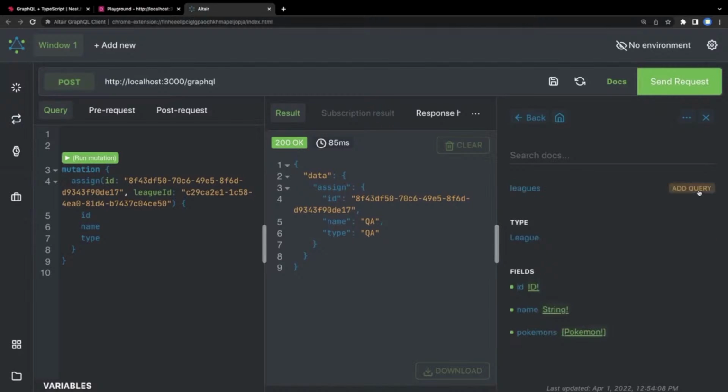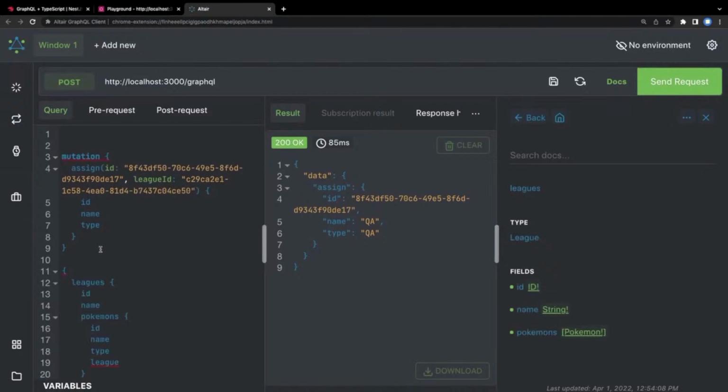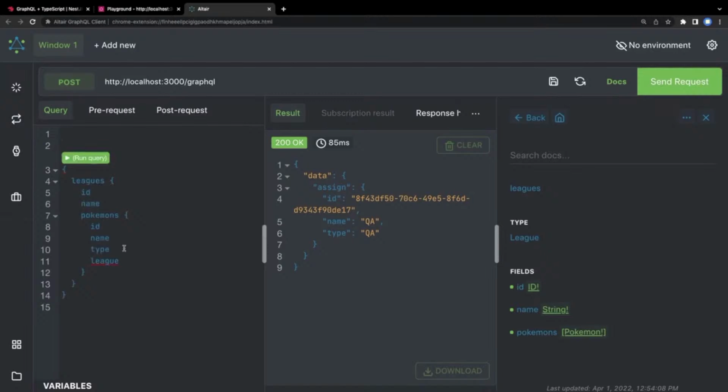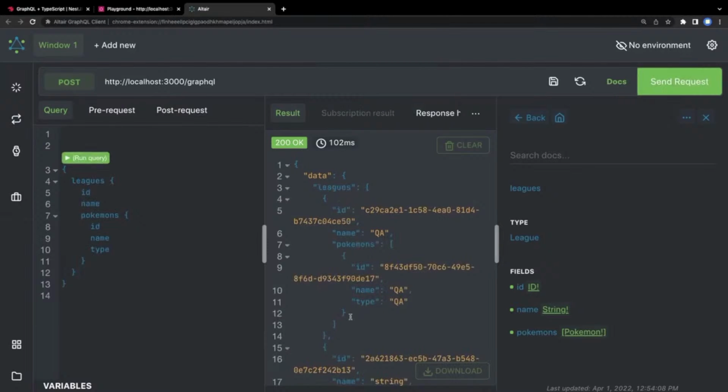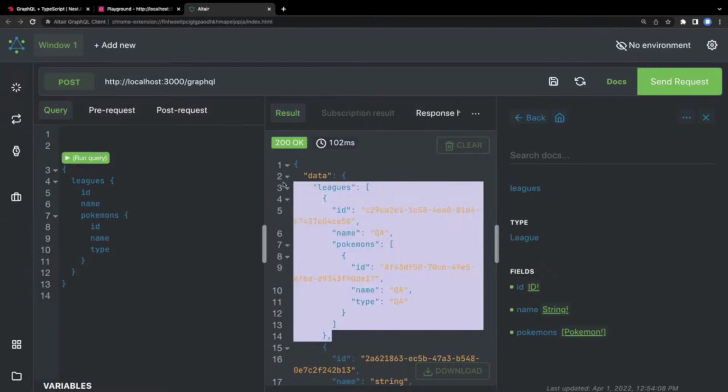One of the league records should have the Pokemon inside it. So this will show all the leagues, and you can see the first record is showing Pokemon. So this is how we are doing the aggregation. First of all, we are doing the eager fetch from the entities. Second, we are doing the aggregation through these GraphQL queries and mutations. Okay, so this is how it works.